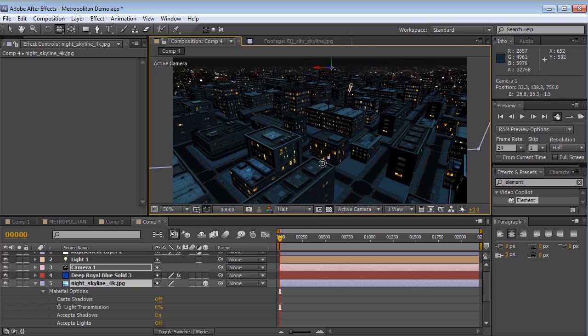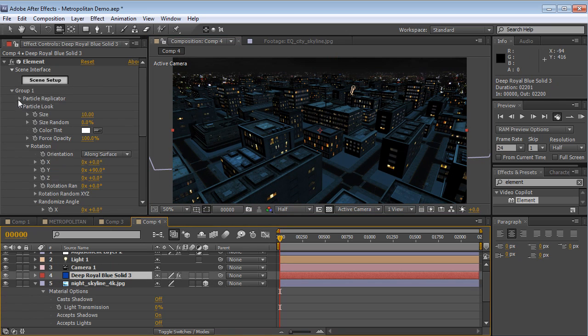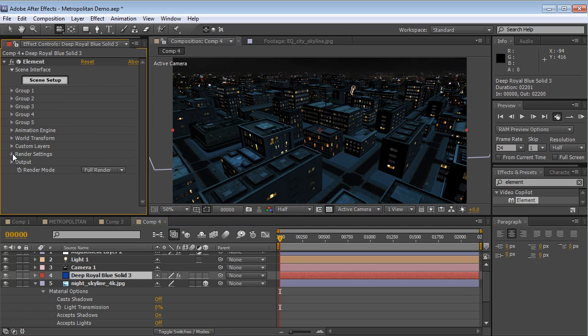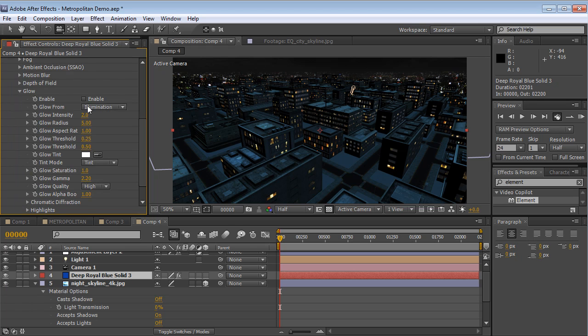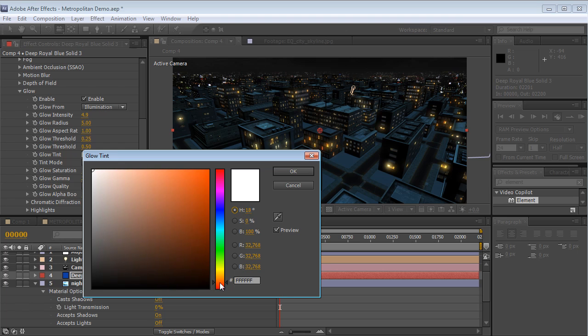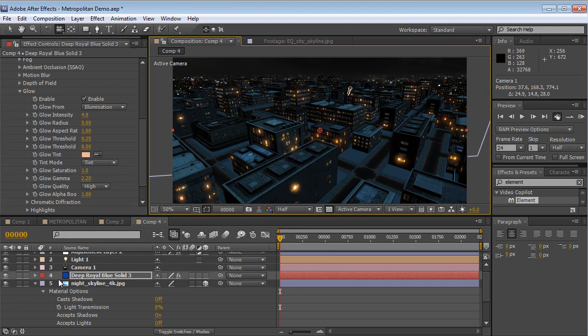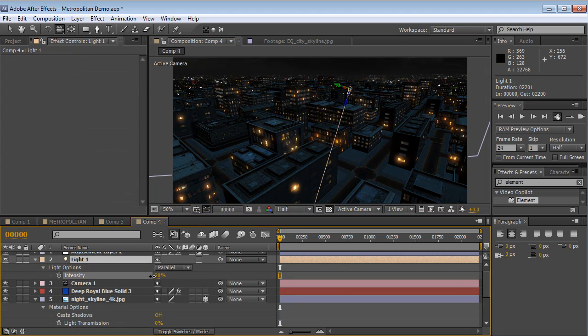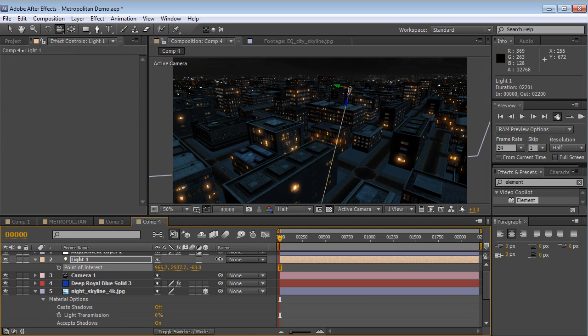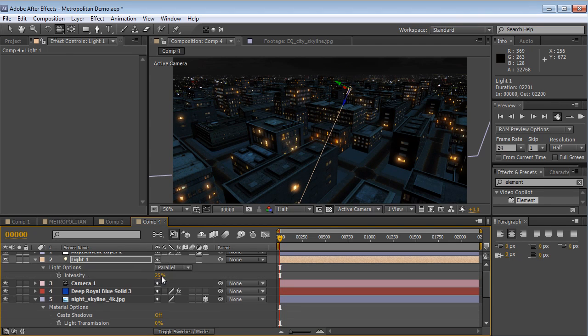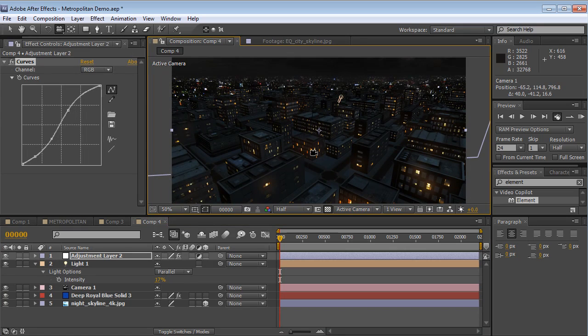We could play around with some of the glow in the windows. We could go down to the render settings for glow and turn that on, and maybe tint the glow more orange. We could play around with the light position and things like that to give it a nice sort of moonlight look. So anyways, there are obviously unlimited combinations that you could do.